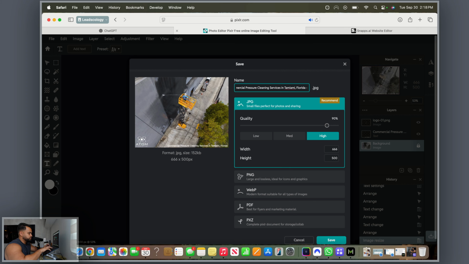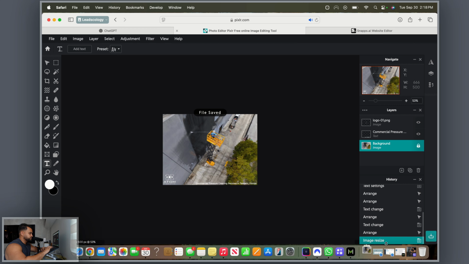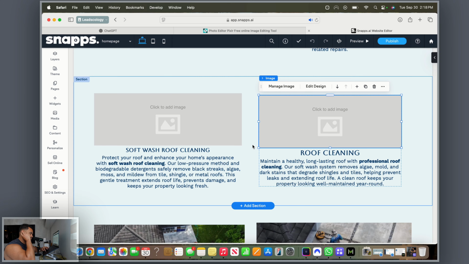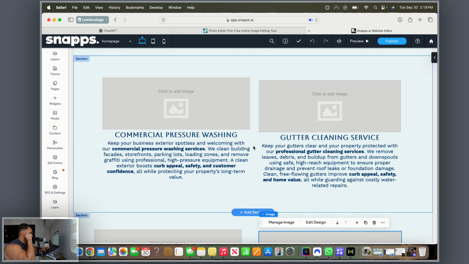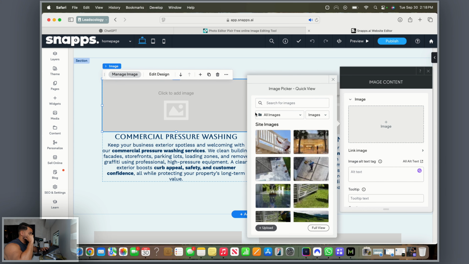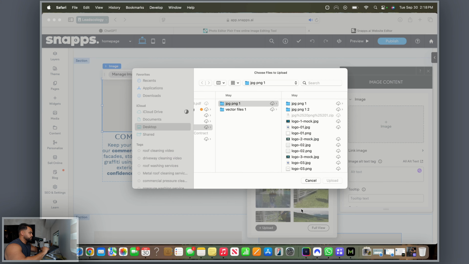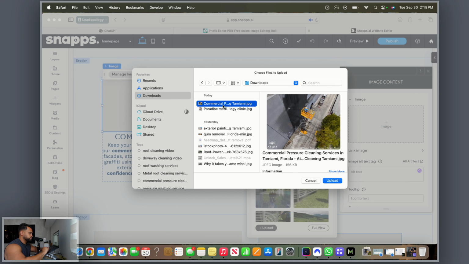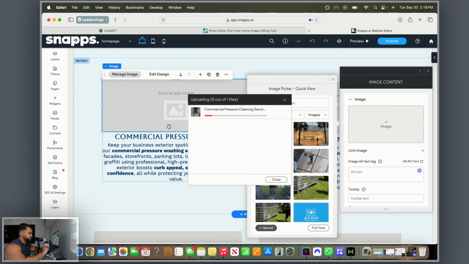And then what you want to do is, once you have the keyword that you're targeting with the service area, you're going to want to put the brand name. So Adam Pressure Cleaning Tamiami. All right, and this is what it's going to look like. Save. So once that image is saved, we're going to go back into snaps. We're going to go up to commercial pressure washing. Again, you're going to click it twice. Go to manage image. You're going to upload image. Downloads. There's the image with the text.